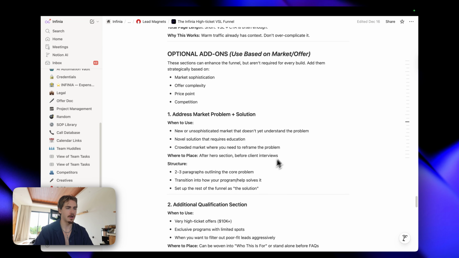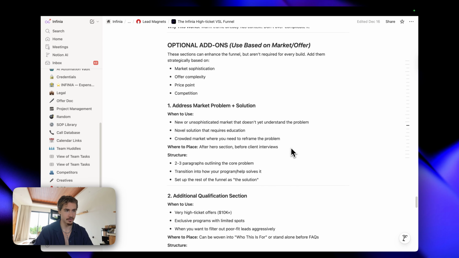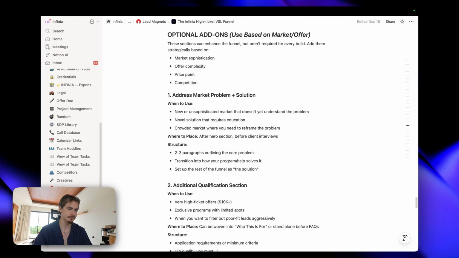Okay. Now, a couple of optional add-ons here based on your market or your offer. These sections can enhance the funnel overall, but they're not required for every single build. Just make sure you add them strategically based on market sophistication, offer complexity, the price point, and also the competition that you have.